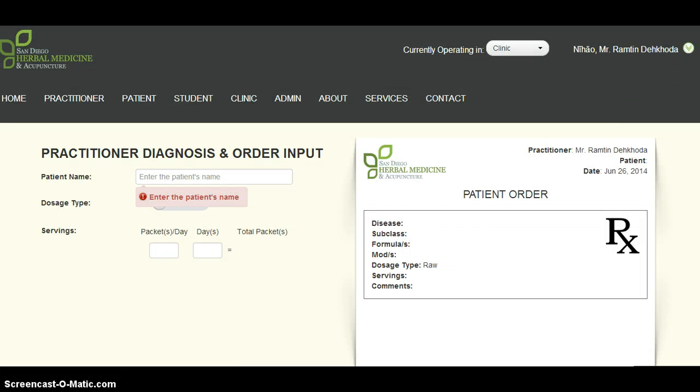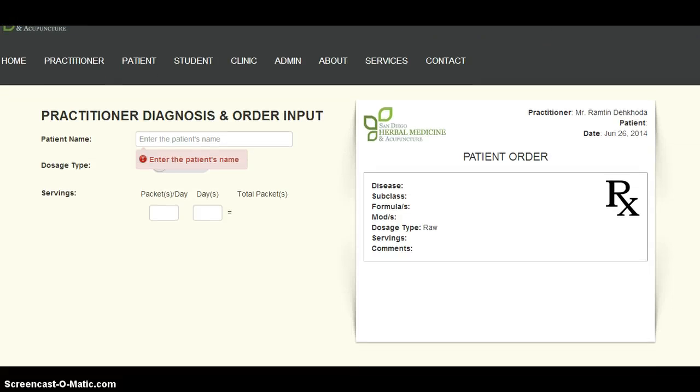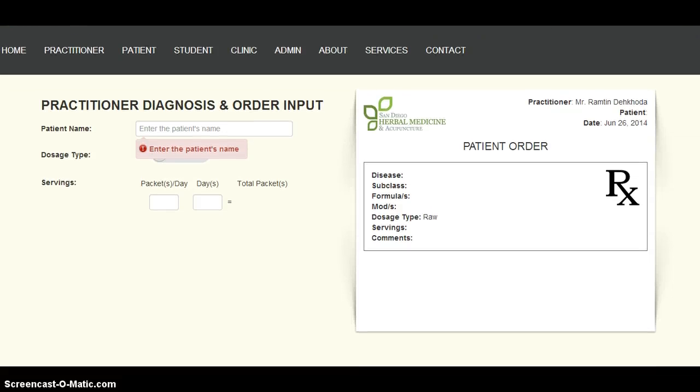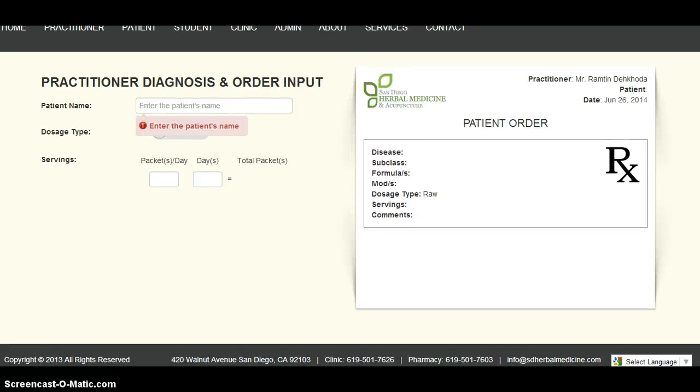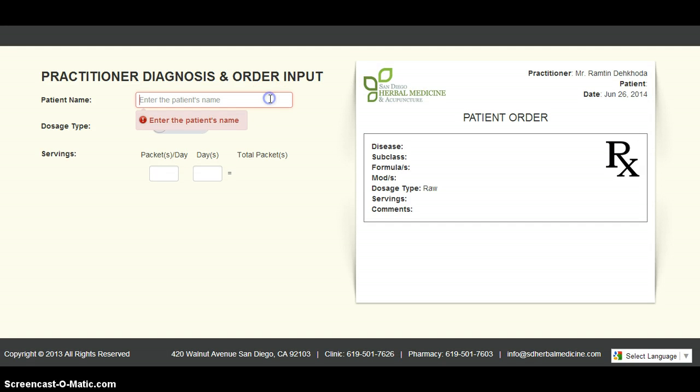And welcome to our patient prescription page. This is where you'll be writing your formulas for your patients. Please begin by putting in your patient name, and I'll ask you to do so right here. Pretty straightforward. Let's start off with John Doe. Next, you'll be entering the dosage type.